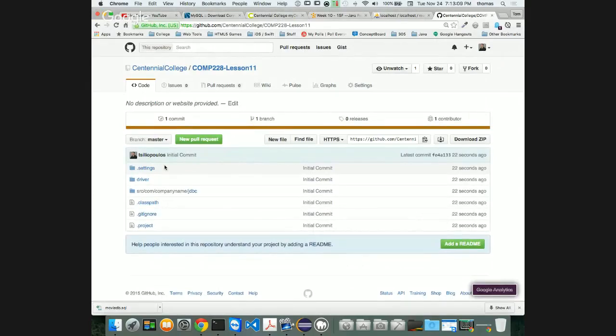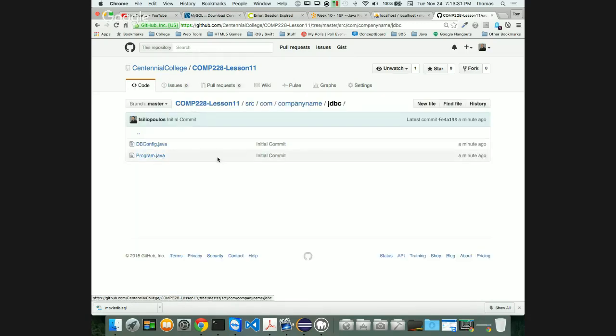Here's something that's interesting. We created this reverse domain namespacing convention, right? Where we do com.companyname.jdbc. But guess what it did? It actually created folders for all this stuff. There's the source folder. Inside the source folder you have a com folder. Inside the com folder you have a company name folder. Inside the company name folder you have JDBC. And inside there, that's all the folders.